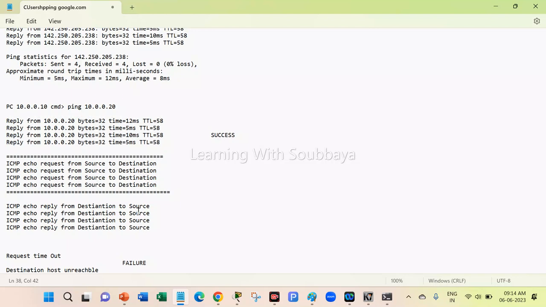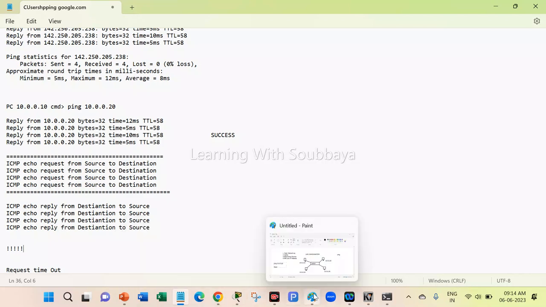Now, the same thing in networking devices. If I go for a router or a switch and apply the ping command to other devices, how will the success be represented? Suppose I'm using a router and I want to check connectivity with the other router. I type ping 20.0.0.20, some IP. How is success represented here? By exclamation marks. Understood? Five exclamation marks.